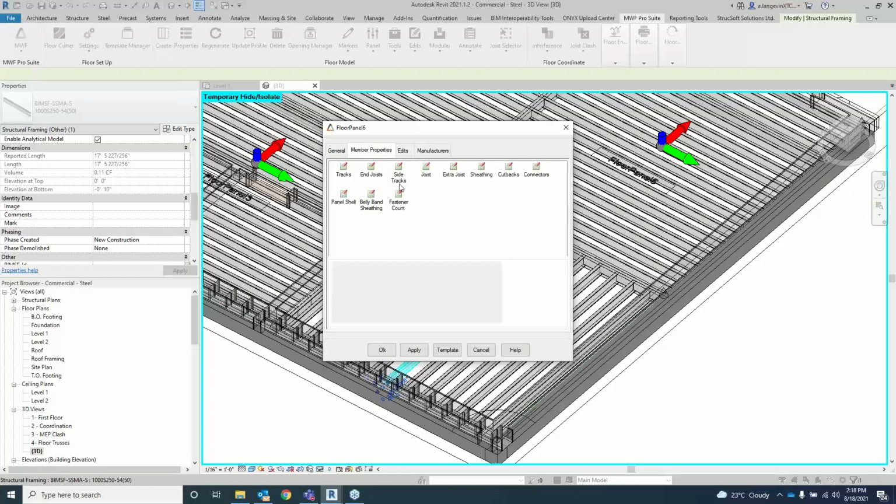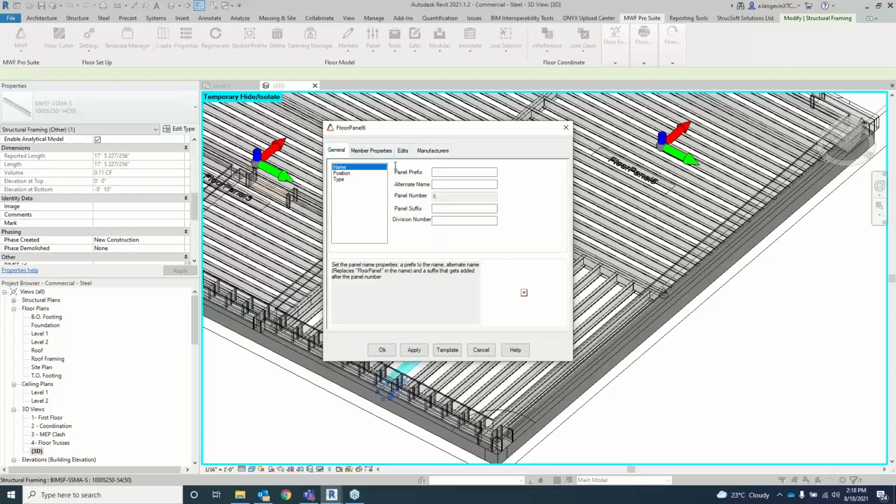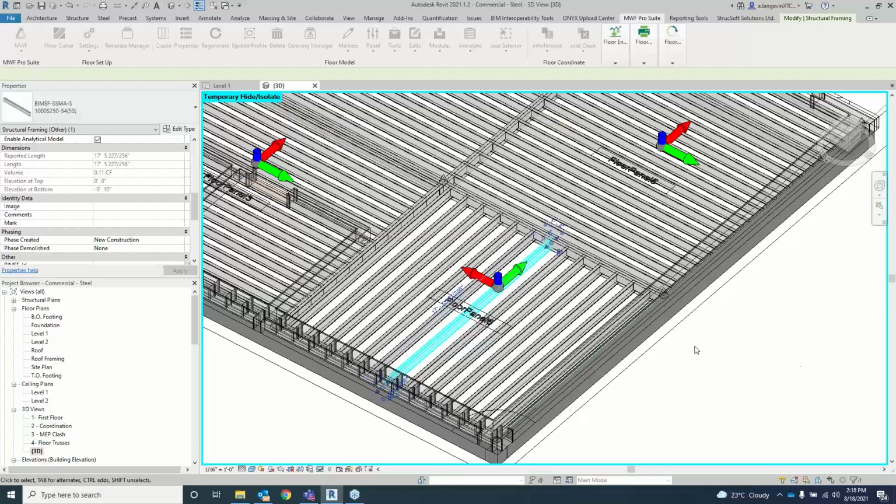Okay, and as I mentioned before, if you want to know how to set up your floors, it'd be again in these properties is where you can come in to these different properties and change what families are being used, what's the layout for your joists, your end tracks and such. All right, so we're going to get out of this now.